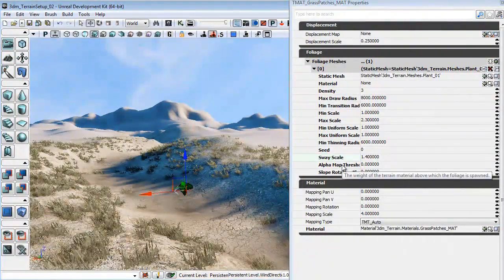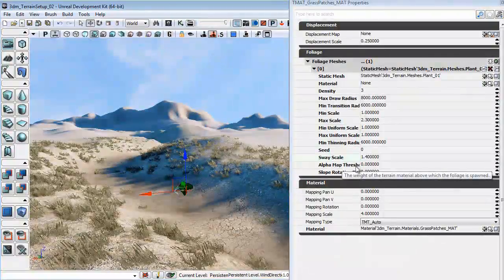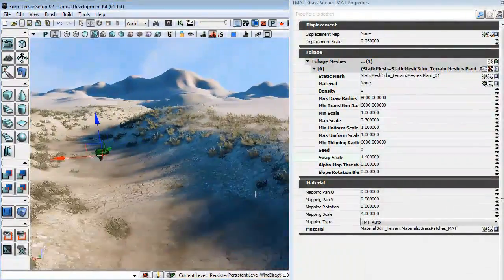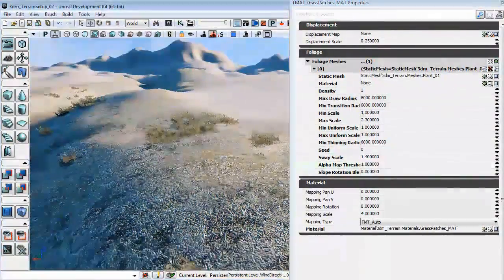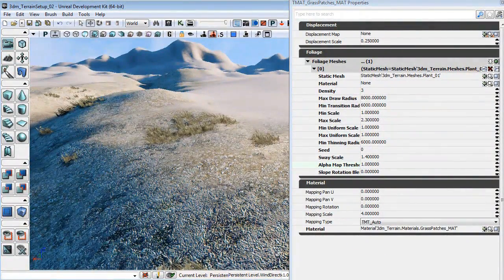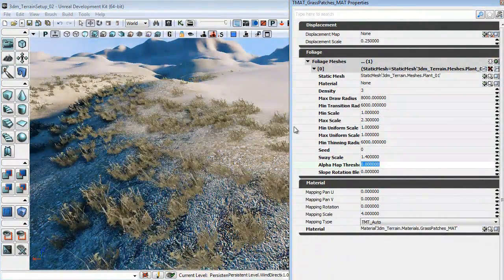Then we'll go down to our alpha map threshold, and what this will do is it'll control how much your meshes appear near the border of the painted area. So if we set this to 1, you'll notice that our meshes are clumping closer together within the material that's painted. So we'll set this back down to 0.